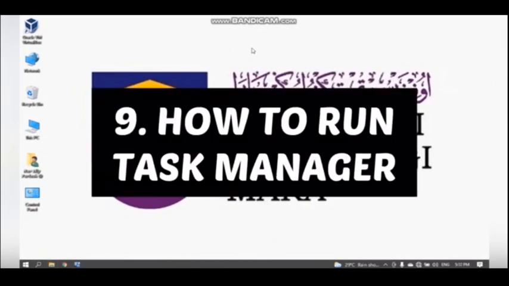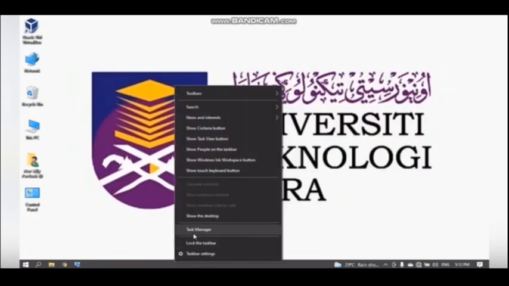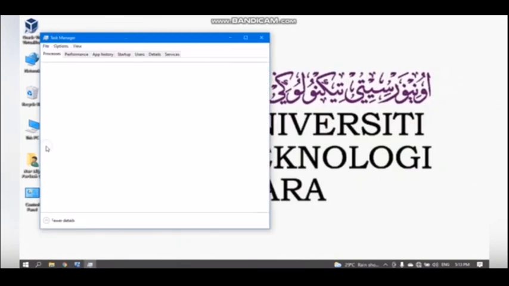Okay. How to run the task manager. Click on the taskbar and right click. Click task manager. More details.